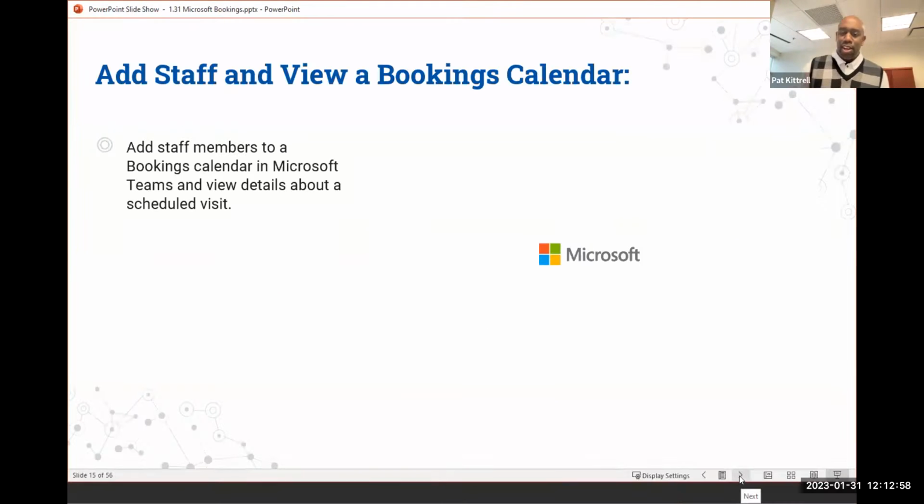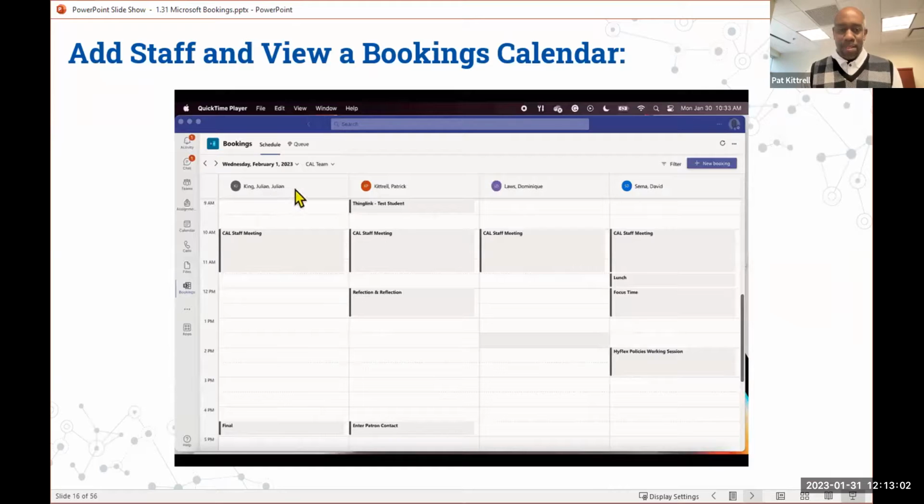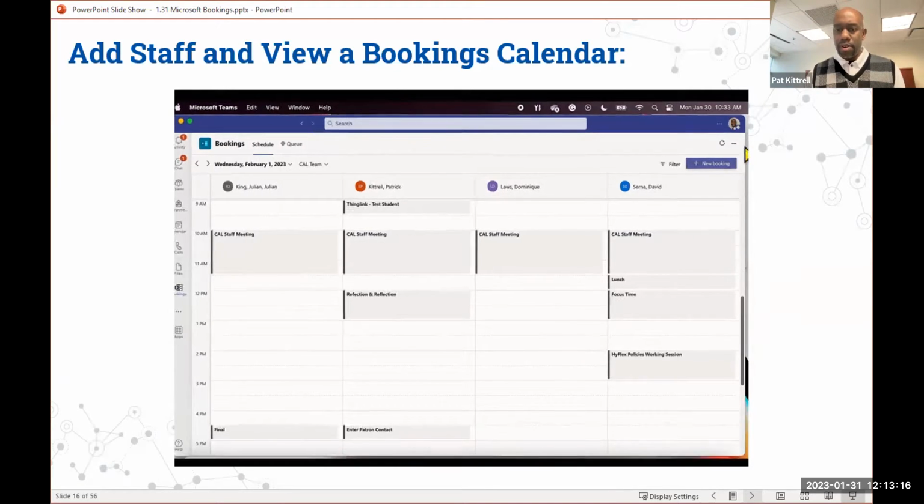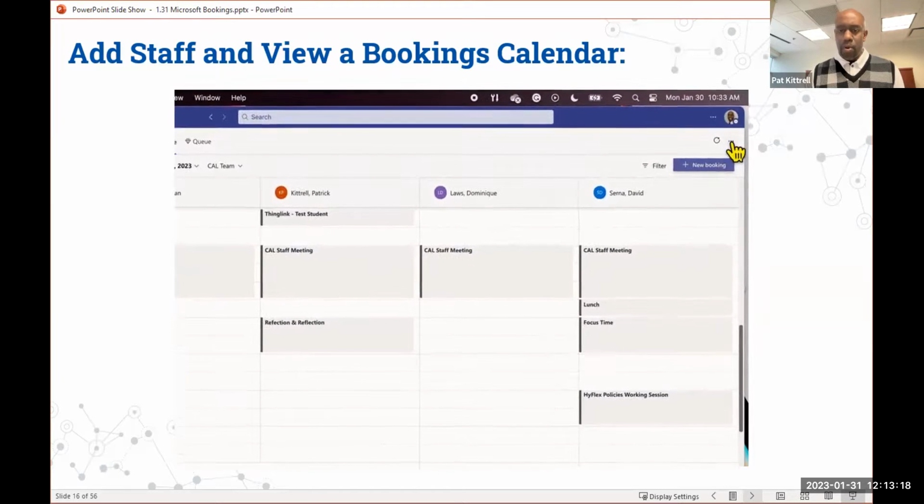So just a quick recap. If we go to the next slide, David, you'll see here is my calendar. Here are my teammates, right? And if I want to add more teammates, just to show you how that's done again, if I click the ellipsis upper right-hand corner there, I will go into my settings, right?